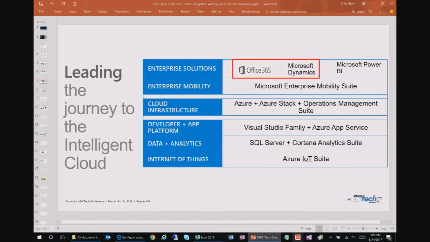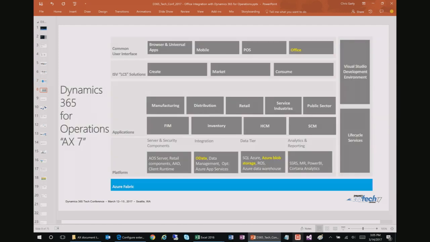So we're going to be talking about today Office 365 and Dynamics up the top there. The previous session was on Power BI, if you caught that one. That's certainly another interesting part of the Office 365 play there. We're also going to be touching on, in terms of technologies, down the bottom there in the platform, OData and Azure Blob Storage, so both of those come heavily into play.